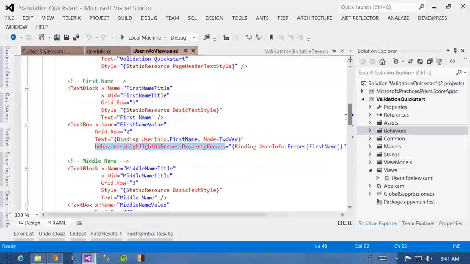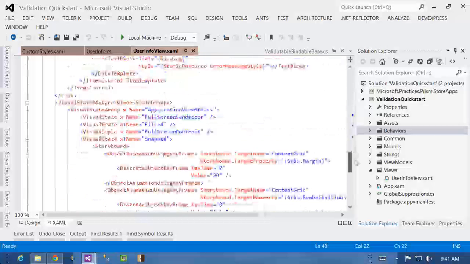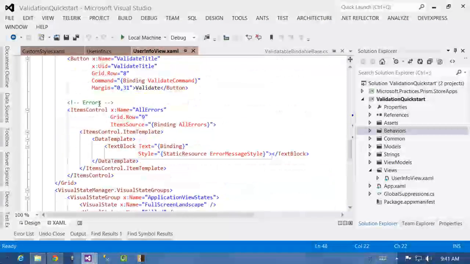How the actual error text shows up is basic data binding, as I mentioned. Down below here, we've got an items control. We've got a data template for it with a text block, and it's binding to whatever the current item is, and we're binding it to a separate property exposed from that base class called AllErrors. So it's not on a specific property with the indexer, it just aggregates them all into a list.